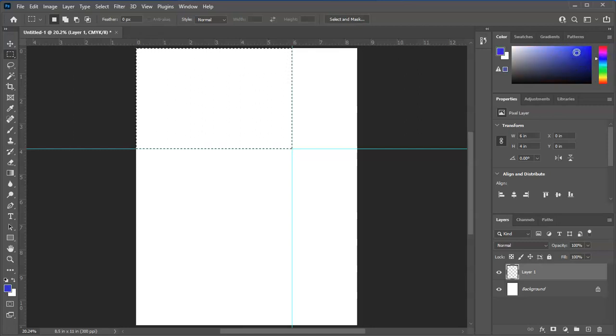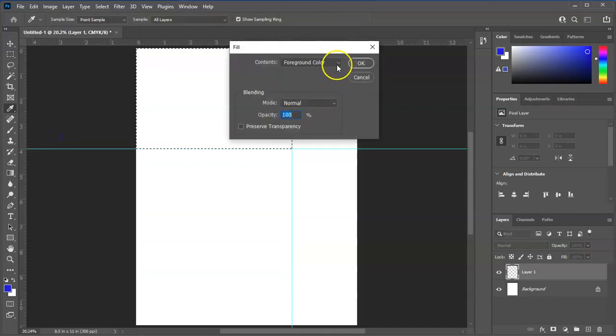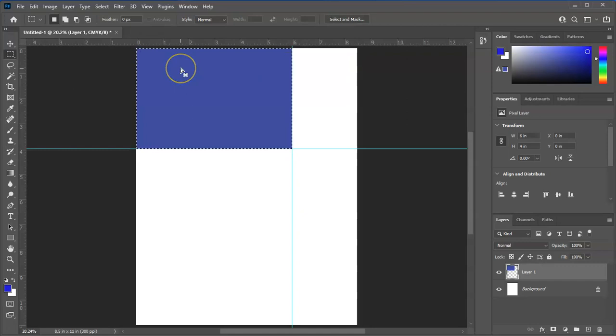I'll just click on a blue, and this is now my foreground color. I'm going to fill in the area by clicking Edit and Fill. Make sure that you've got the foreground color selected. I'll click OK, and now I have that blue covering the area that was selected. It's 6 by 4 inches.